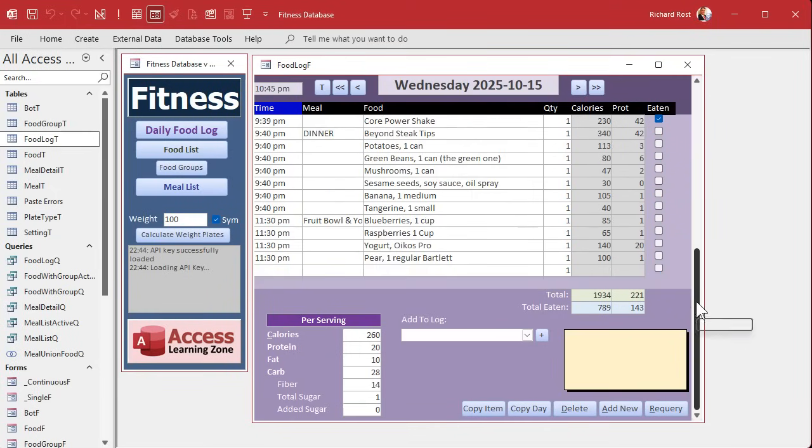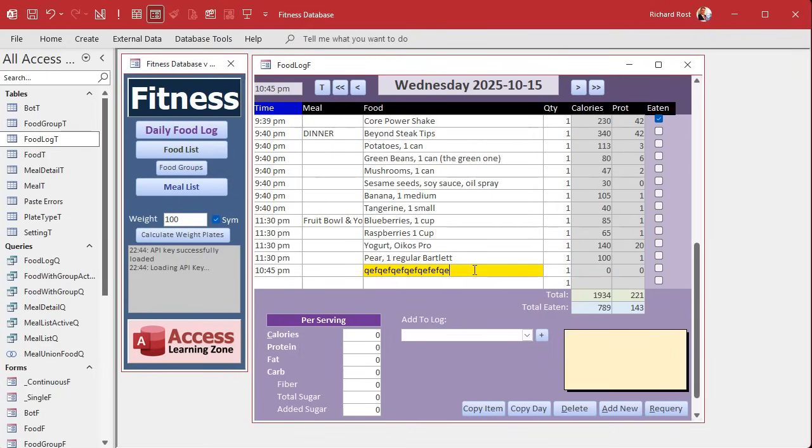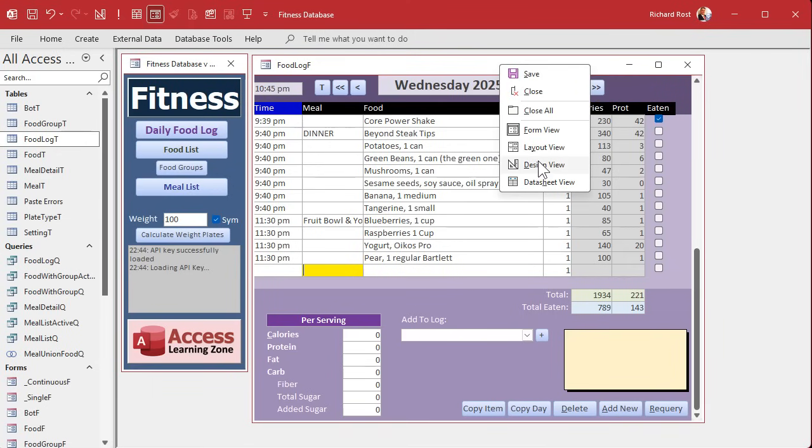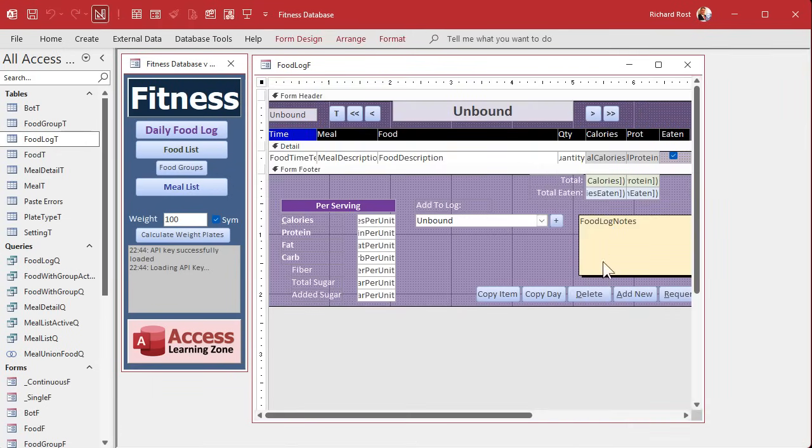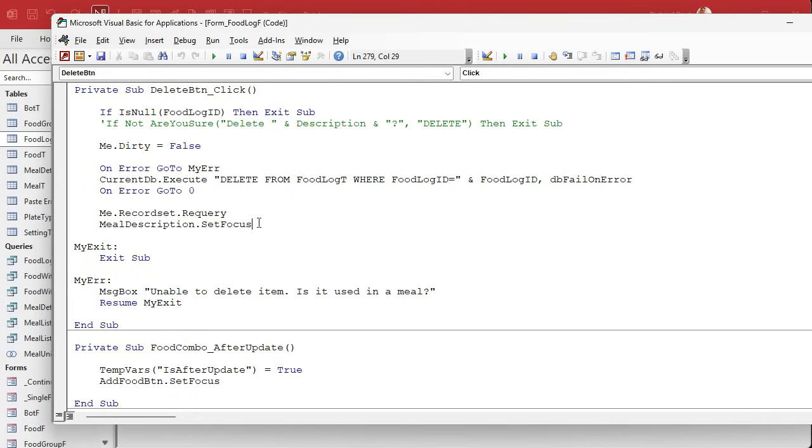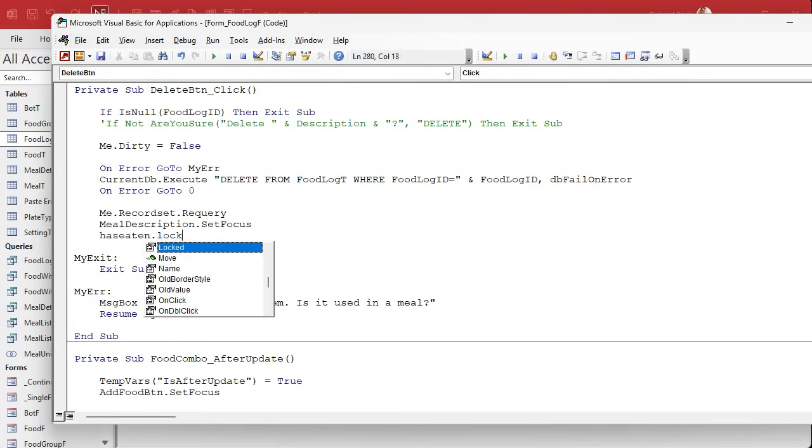All right, what they're talking about is right now, if I put an item in here, since I'm doing that, this is unlocked, right? If I delete the item, there's nothing in that delete code that says to relock this guy. And so it's still unlocked. Good catch, Len. Really good catch. So all we have to really basically do is, when we delete an item in here, this is the code that runs when we delete it. We'll just say here, HasEaten.locked equals true, and that'll fix it.